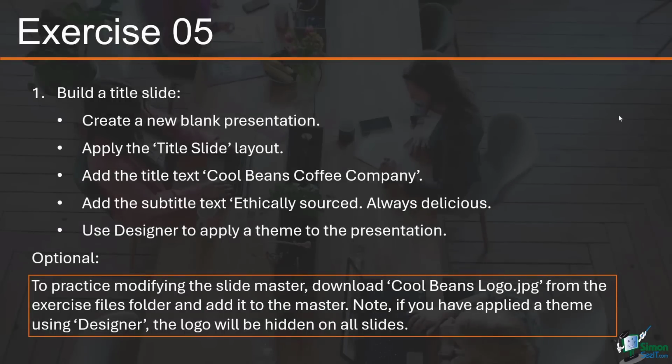It's time now to do exercise 5. And in this exercise, we're going to practice some of the skills that we've learned in this section of the course. And this is really where the hard work starts.